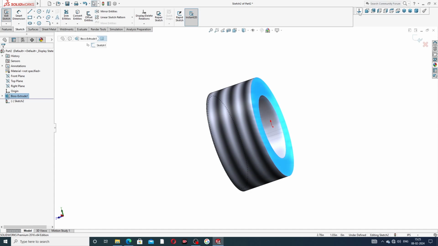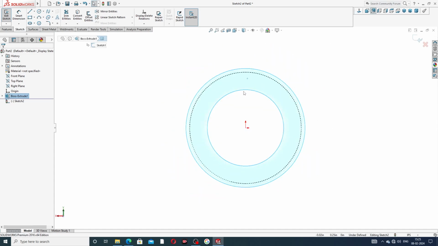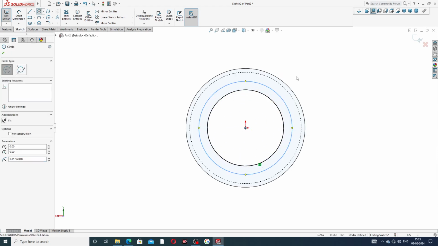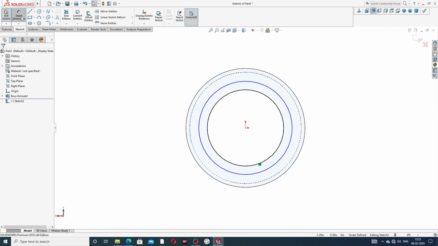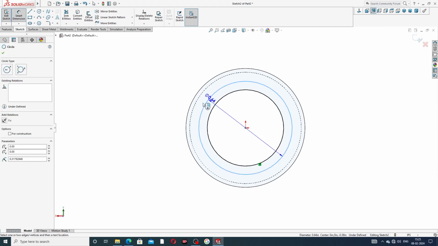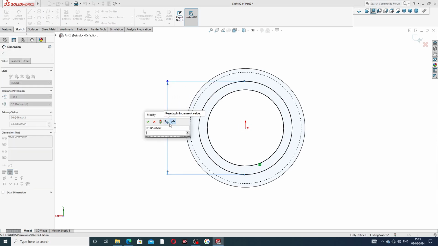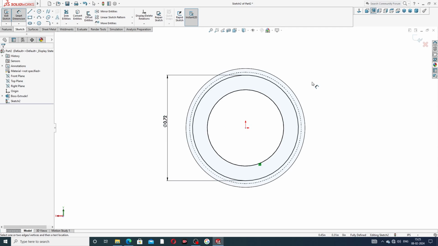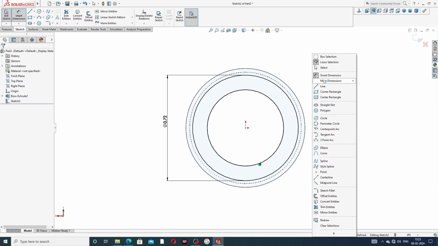This face, sketch normal, select this here and go to Convert Entities. Again draw a big circle and define the dimension. The dimension is 0.72 inch. Okay, all is perfect and correct.